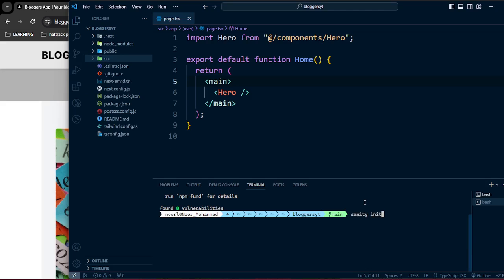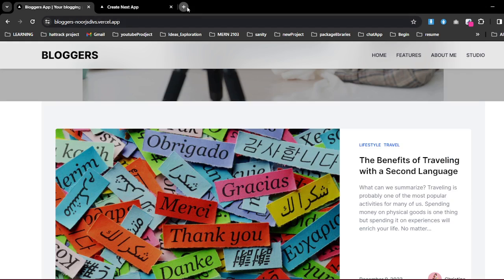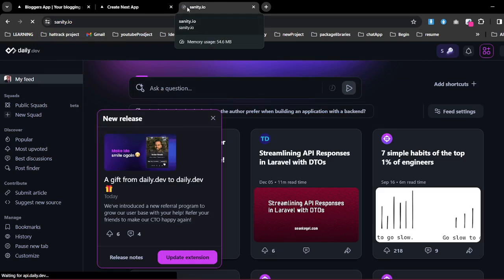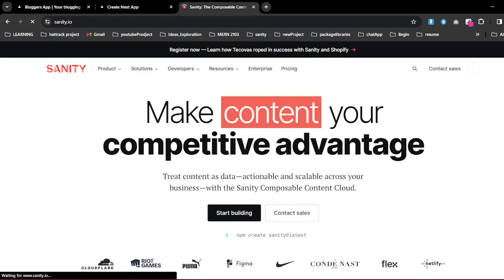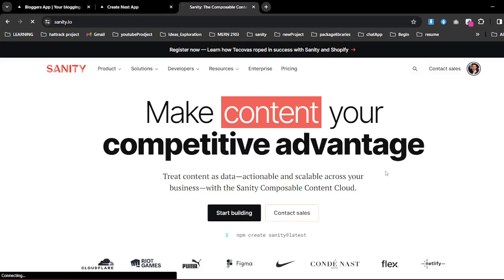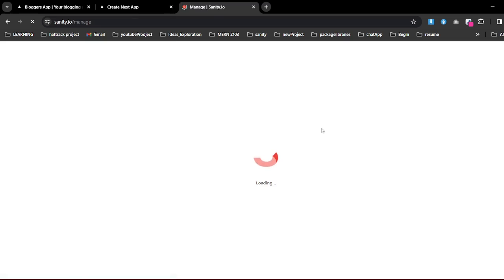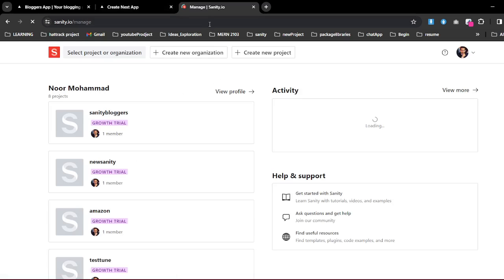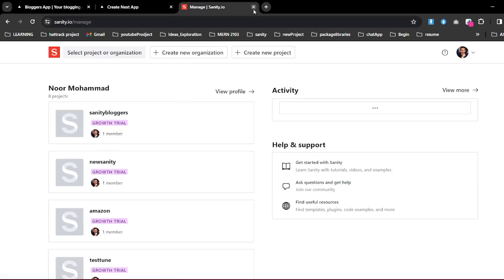Feel free to go to the Sanity website, and you can learn every single thing from the beginning. If you don't have an account, you can just go to sanity.io and create a login. As you see, I have an account with my Google. It's very simple to open an account in Sanity. You can see I already have 8 projects running here. You can open your projects, and I'm going to show you how things actually work.